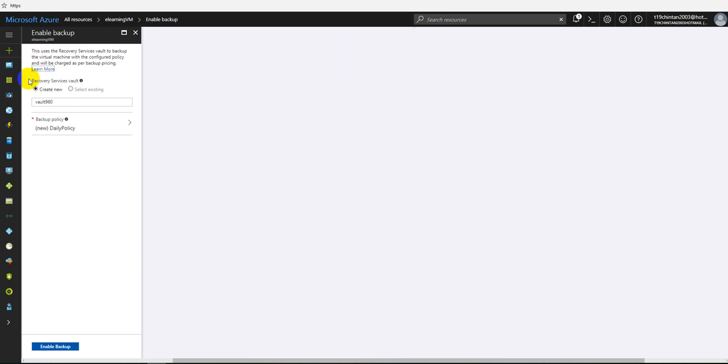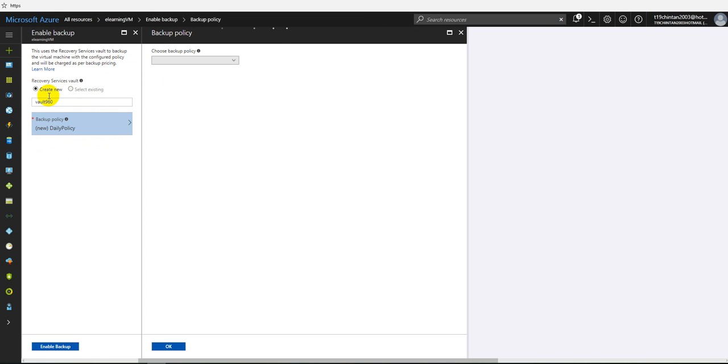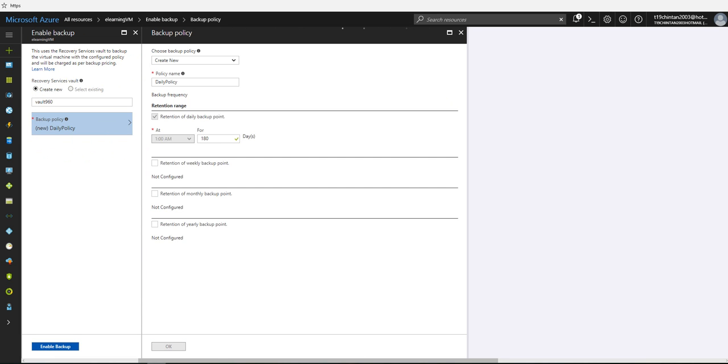You can create a new backup, right? It uses a recovery services vault to back up the virtual machine with the configured policy. So let's look at the backup policies, right? There are different plans that are available for backing up your image or backing up your VM image, right? So we will just look at that.